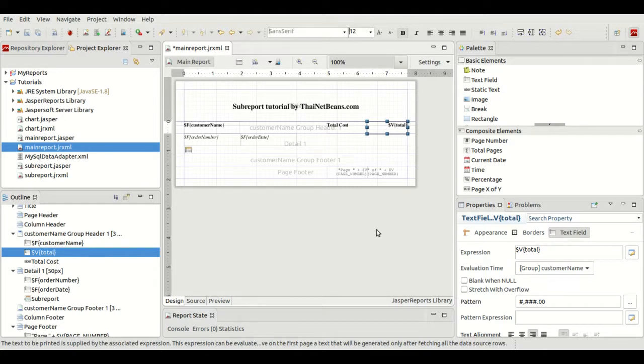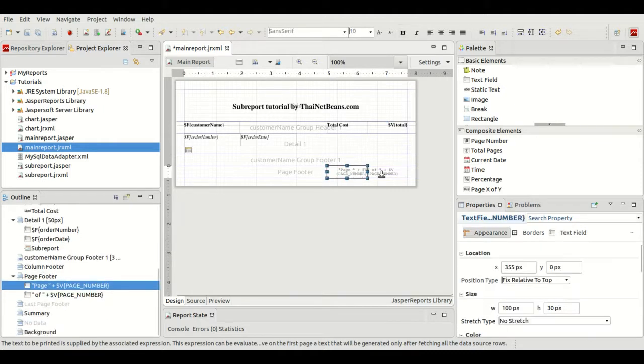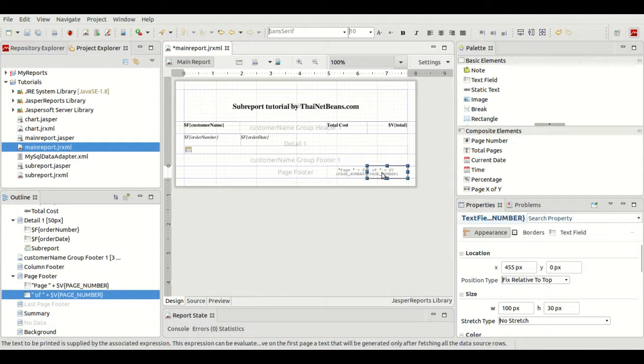Another good example is composite elements such as page x of y. When we drag it here to the page footer, we will see that there is the same variable name here, page number.